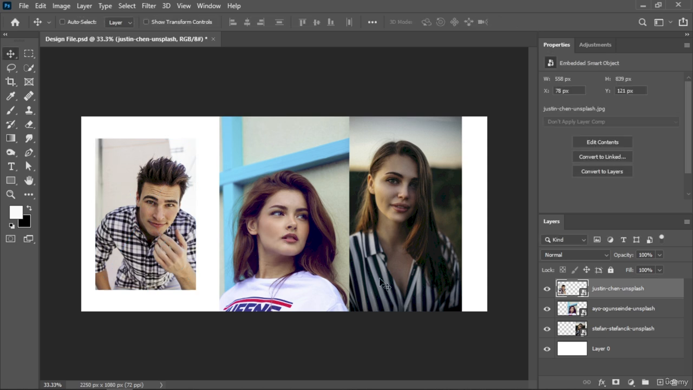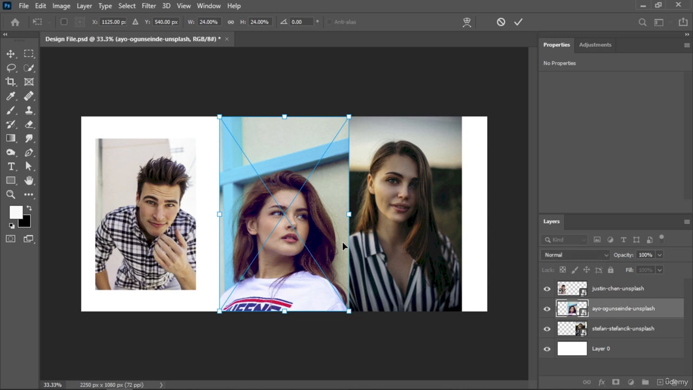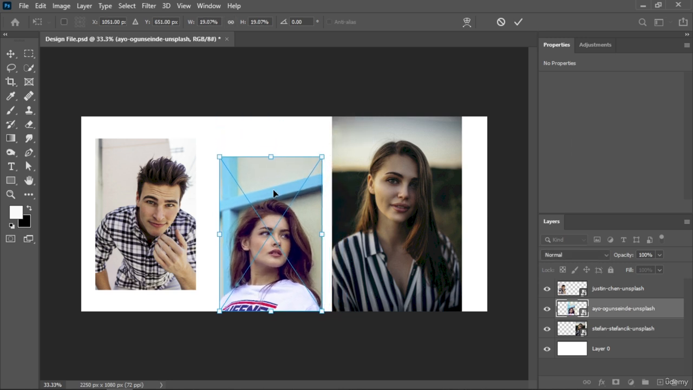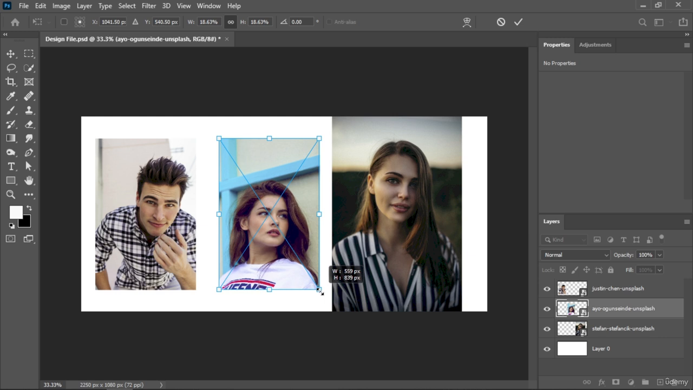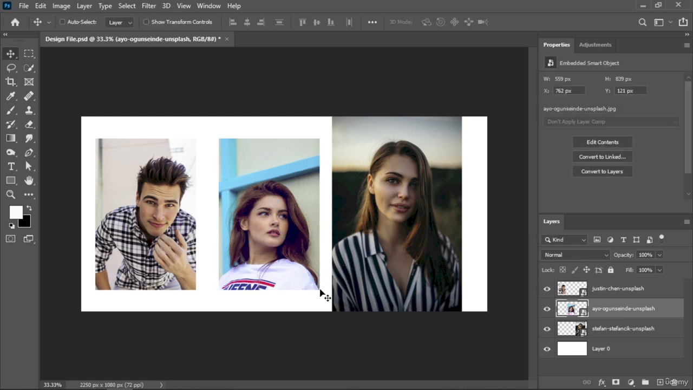Similarly, we can resize this image. I will simply select it and hit Ctrl or Command T on the keyboard, and while pressing shift I will resize it and move it up a little. And you could also see this pink line. Photoshop is telling me that this is the line where this image ends, so I can align it properly. Let me resize it a little more and just simply hit enter.